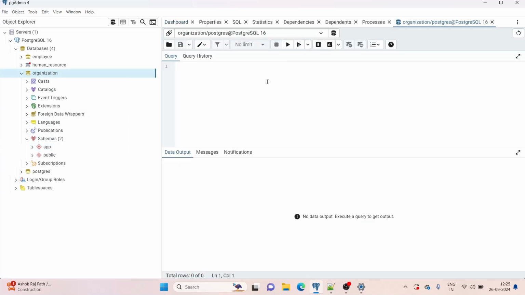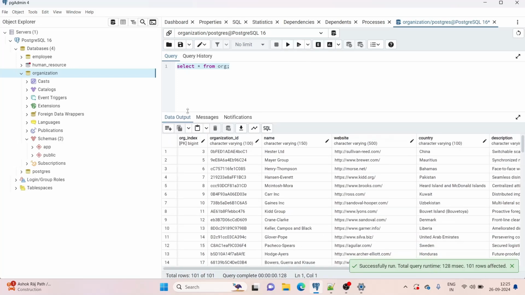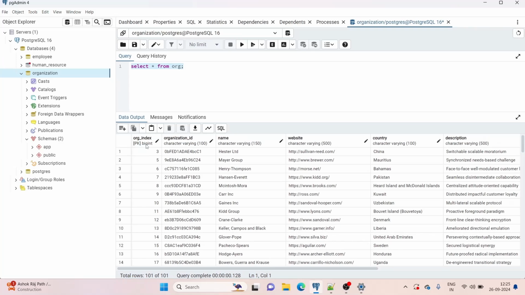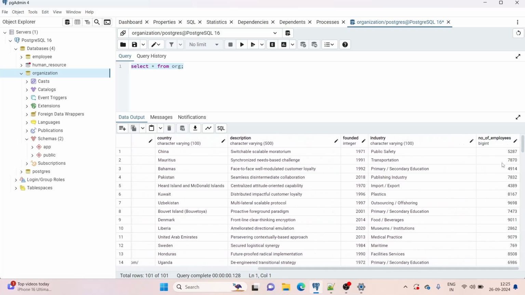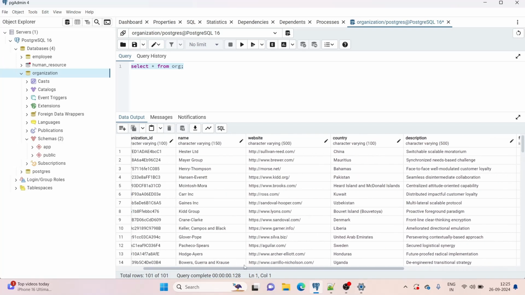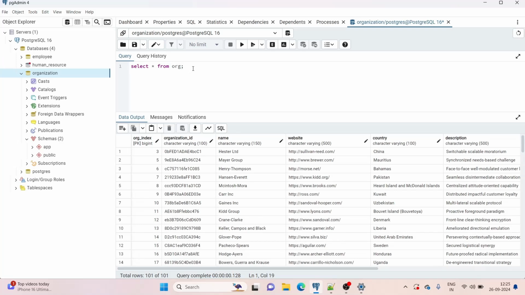Let's check the data on which we are going to create the function. We have data in the org table, around 101 records. The fields are: org index, which is the primary key, organization ID, name of the organization, website, country, description, founded year, industry that the organization belongs to, and the number of employees working in that organization.